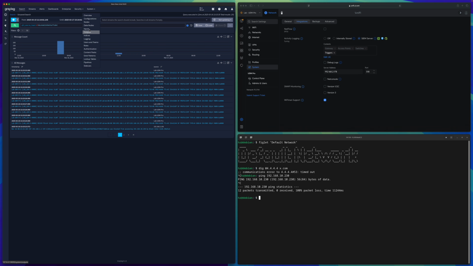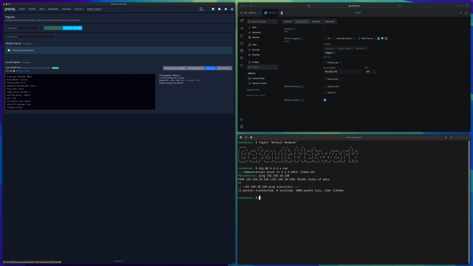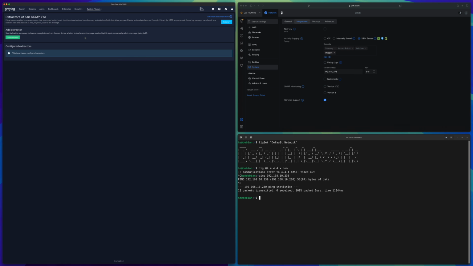From system menu, go to inputs. So this is the one we just created, right? Then let me click this button, manage extractors. Extractor is the term used by Graylog for those custom logics you use to get the structured information out of the syslog and then save to database. In Graylog, it's referred as extractor.